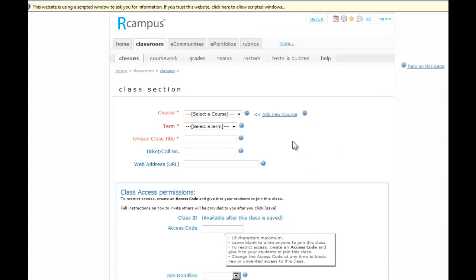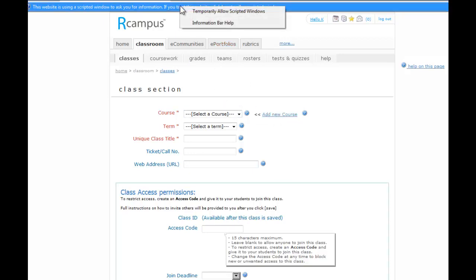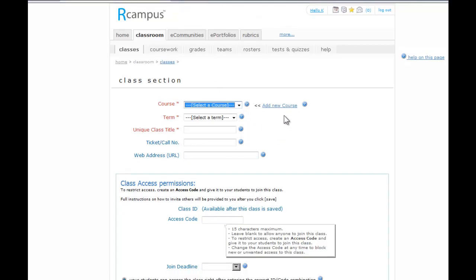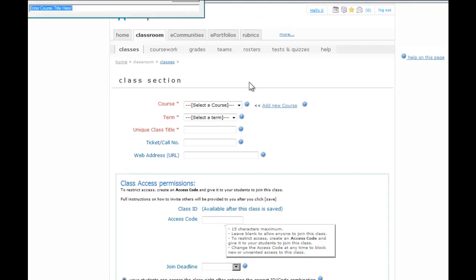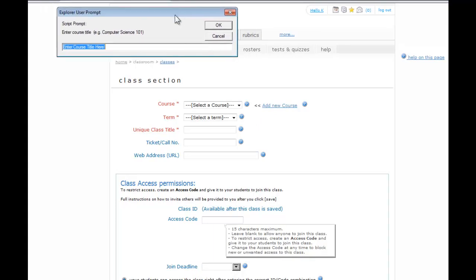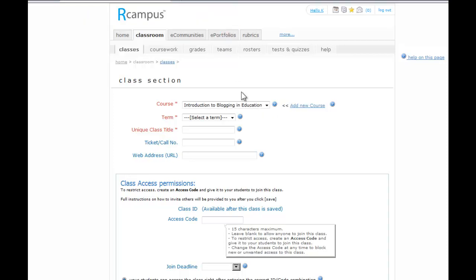Okay, so to add a new course, you're going to want to click on this link right here that says add a new course. And one thing that tripped me up a little bit when I first did this was I was over here clicking in the drop-down box. I had to click on that link, and then in Explorer I had to come over and choose to temporarily allow the scripted window and come back and click on it again, and then I get this little window up here in the corner where I was able to enter the course name. So here I've entered a course name. I'm going to hit OK.